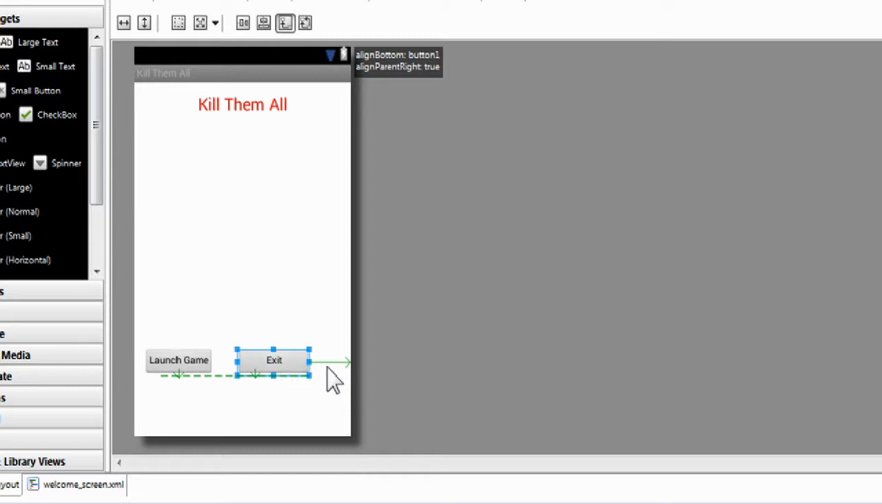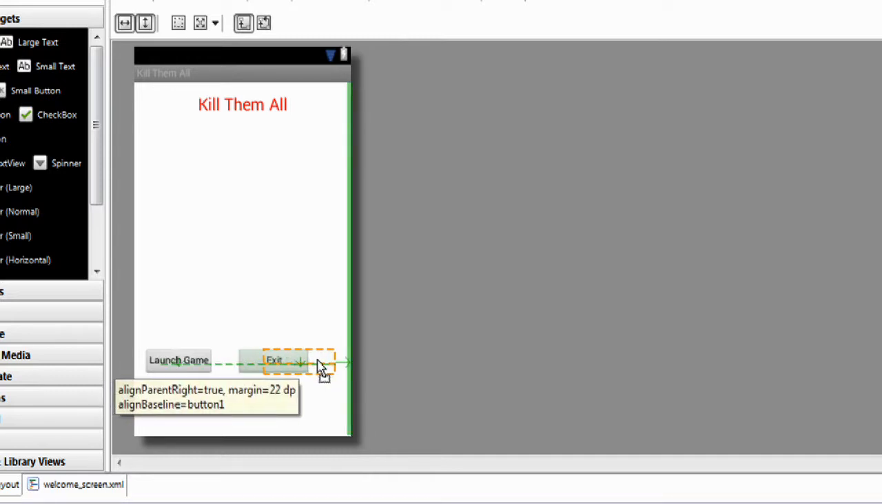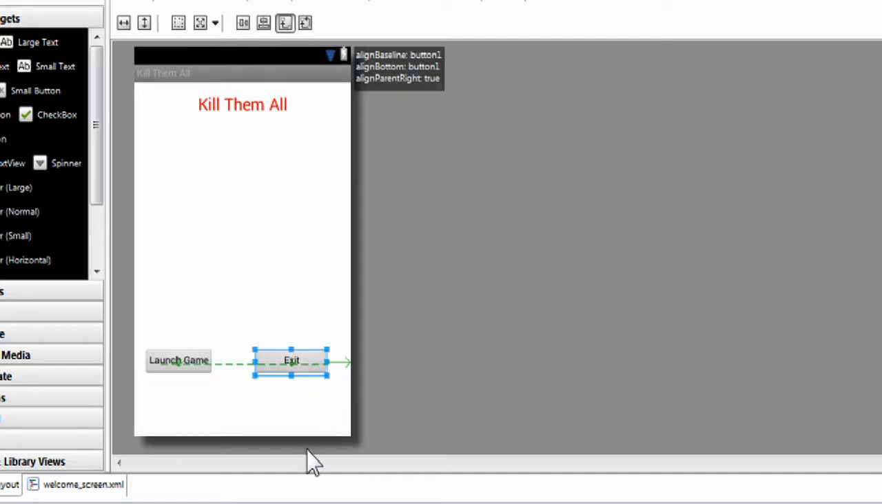So now what you do is, it looks good. You want to align it to the right. Just click on it and drag it in the work area. Drag it to the right till you get close to the edge so it could look like your launch button. Let it go. It looks good.